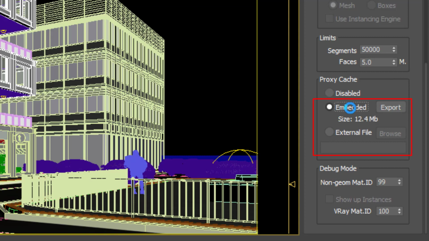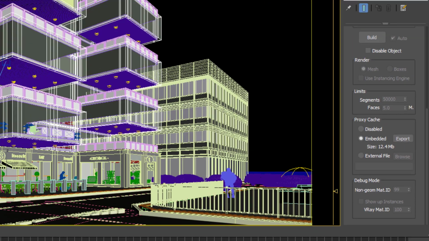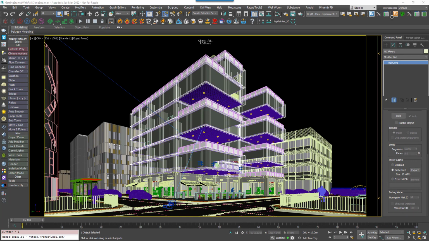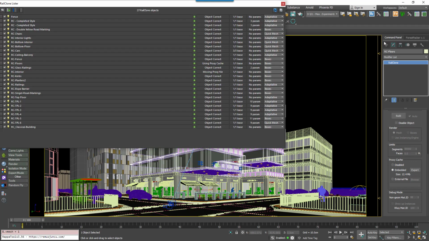The first caches the RailClone object and saves the results directly into the scene. This will cut down on the calculation times, but it will add to the size of the file. You can see the size it will add to the scene files right there in the rollout. Now, if you want to convert a whole scene, you don't want to have to do this for every RailClone object separately. To batch change this property for multiple RailClone objects, you can use RailClone Lister.